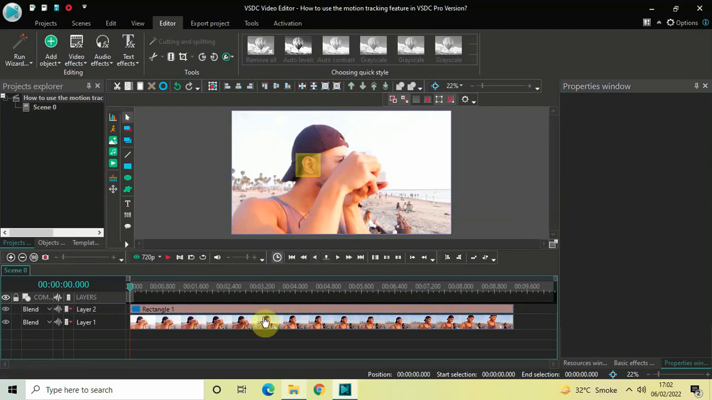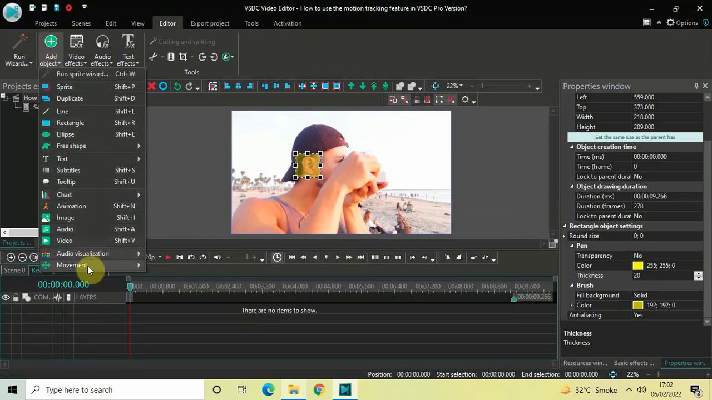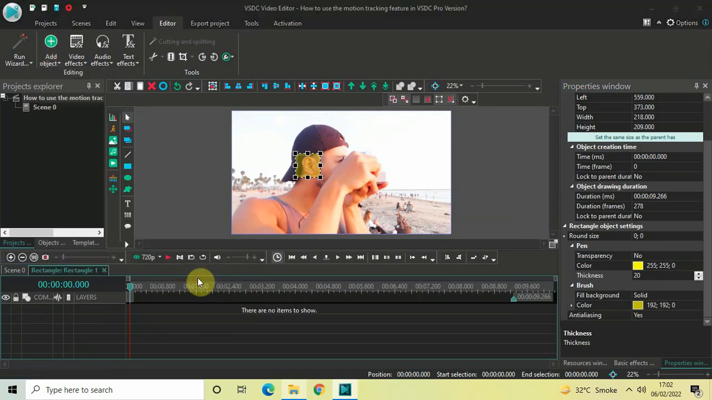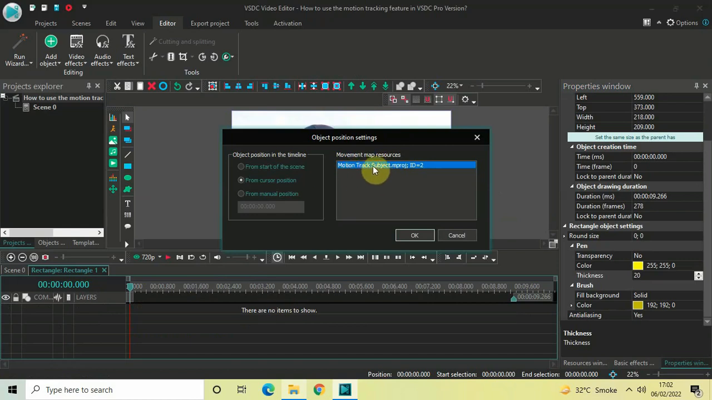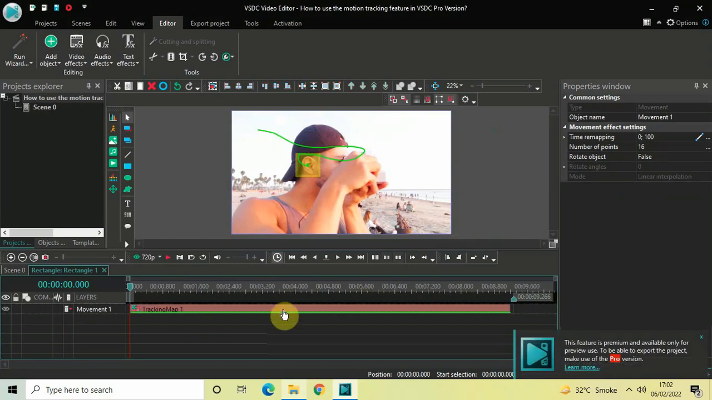Perfect. Now next, what you need to do is double click on the rectangle object, and now we will add the movement file which we created earlier. So go to add object, go to movement, select movement map, and right here you will find the movement map file which you had created earlier. As you can see, the name is motion track subject. So select this and then click on the OK button, and that's it.